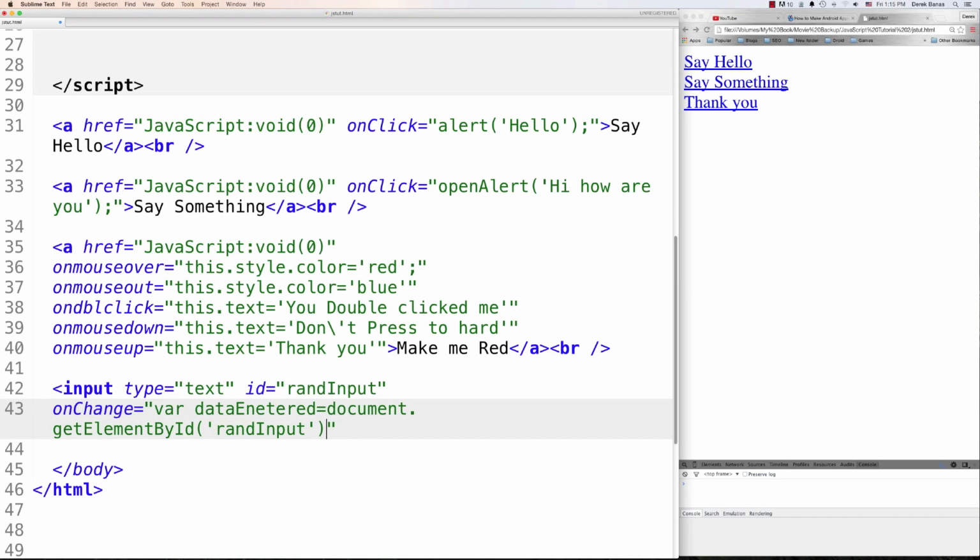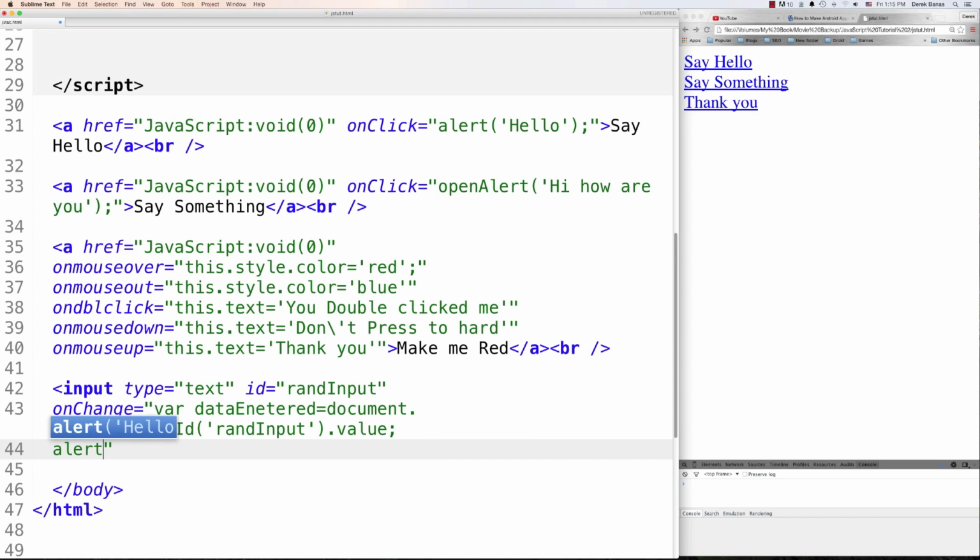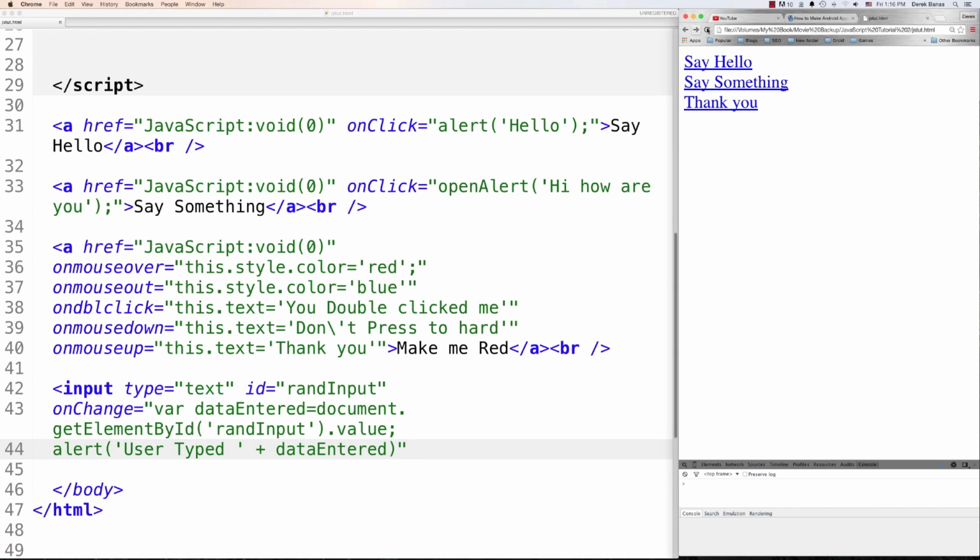And then if I want to actually get the value that is inside of there, I just say value, like that. Then before I close off those double quotes, I could go alert, and I could do something like user typed. And then if I wanted to output what they typed, I could go data entered, and let's spell data entered right. And then we could close that off and put a semicolon inside of there and reload it.